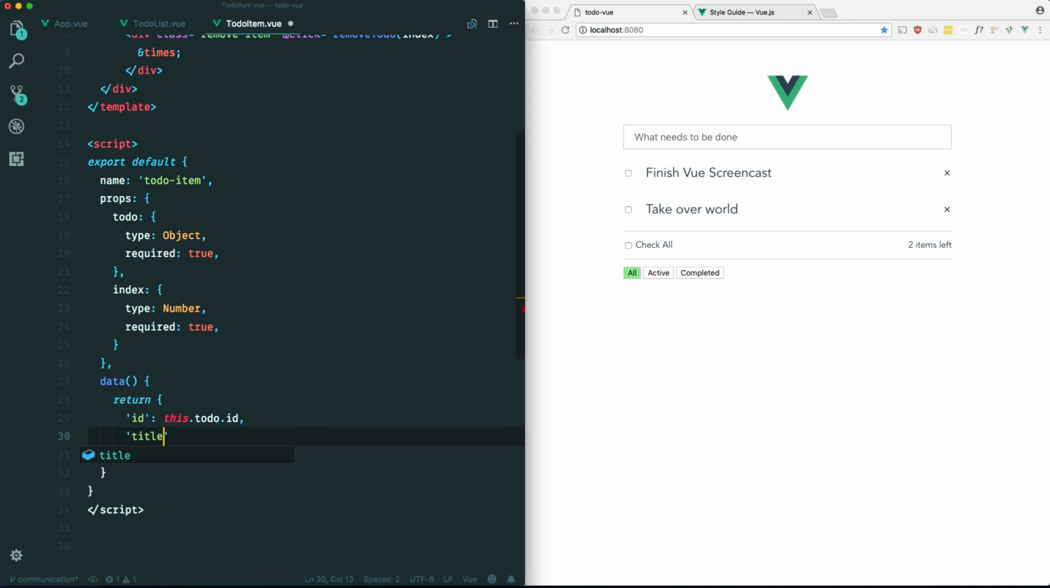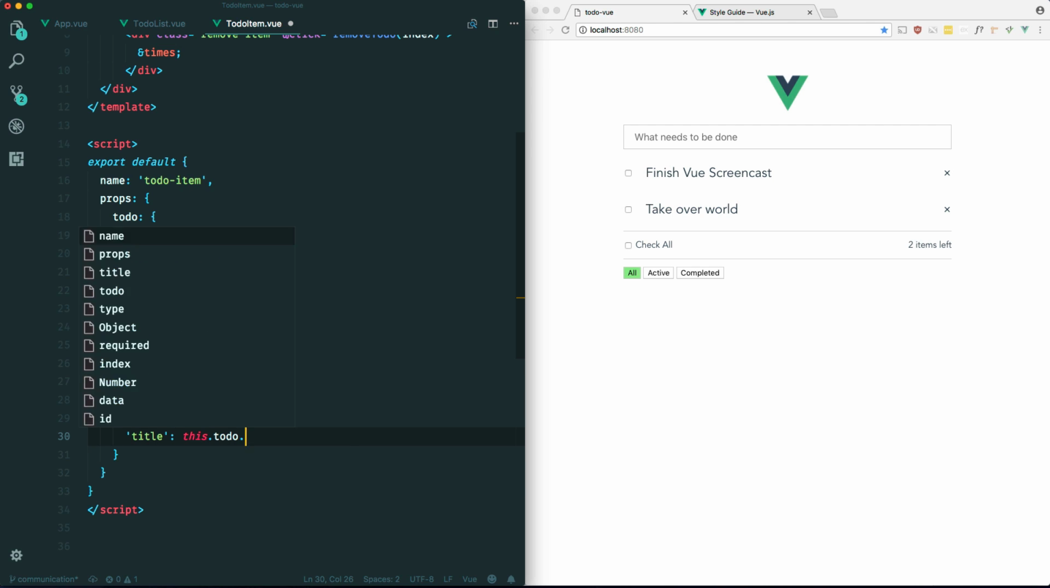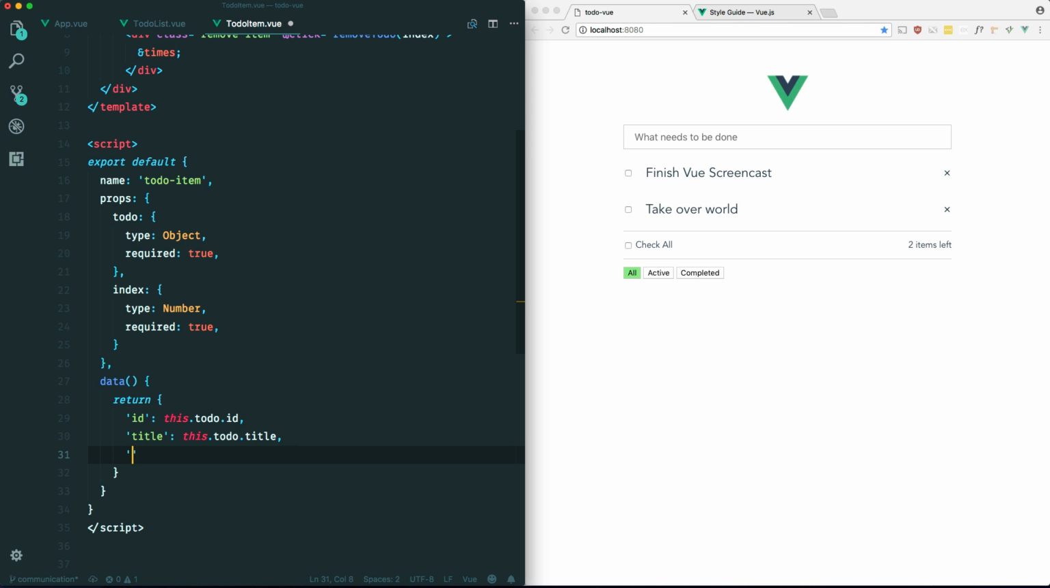So title for sure we're going to be mutating. So this.todo.title. Completed we're going to be mutating. So this.todo.completed. Editing we will. So this.todo.editing, and we also want to move that beforeEditCache property to here, because now it should belong in here.